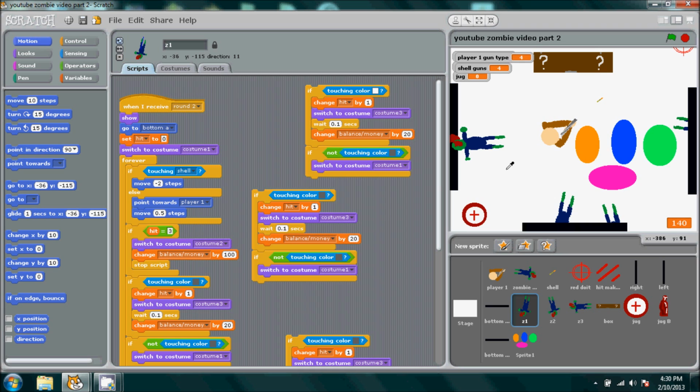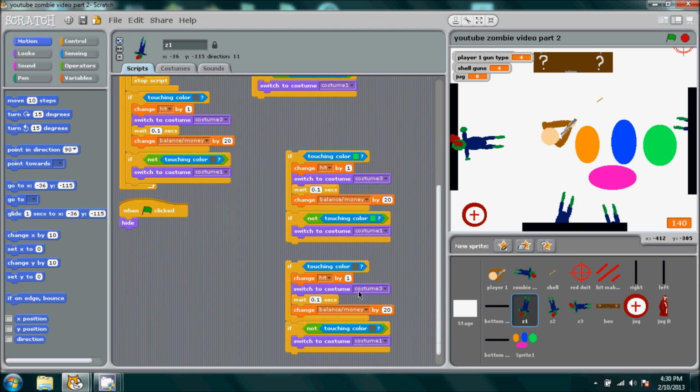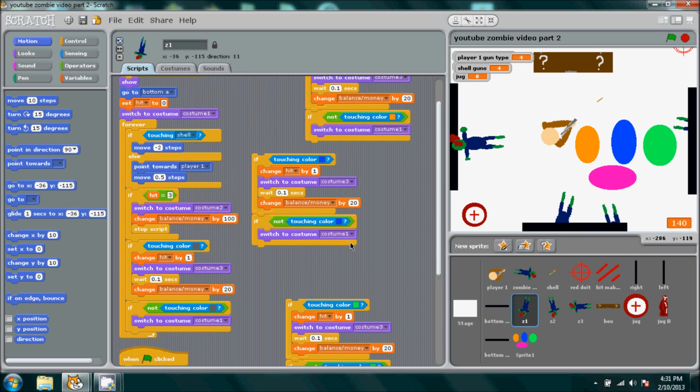So you click on this. This will be for the light machine gun. This will be for the shotgun. This will be for the ray gun. And then this last one will be for the assault rifle. There we go.